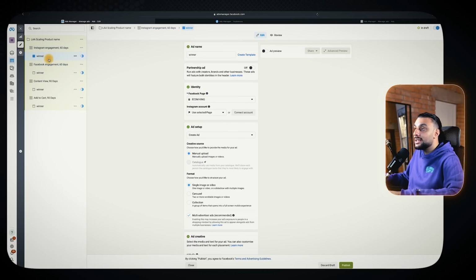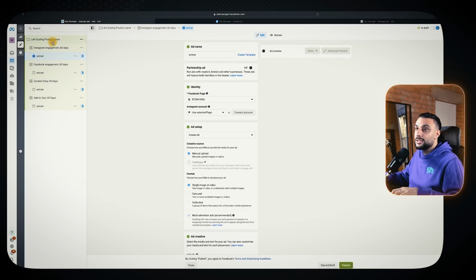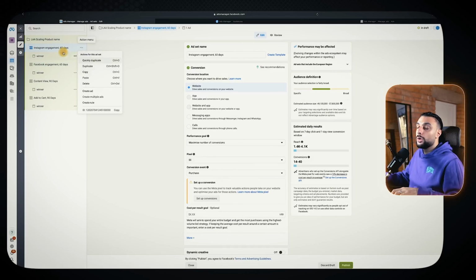Now, your creative is going to be the winning creative. So whichever is the best performing creative based on CTR and sales, you're going to use that for your lookalikes. So you can see one ad set, one creative, which is the winner. Now you're going to want to duplicate this ad set 5 times. So in total, you have 6 ad sets.